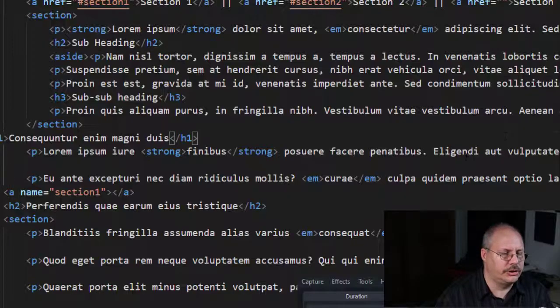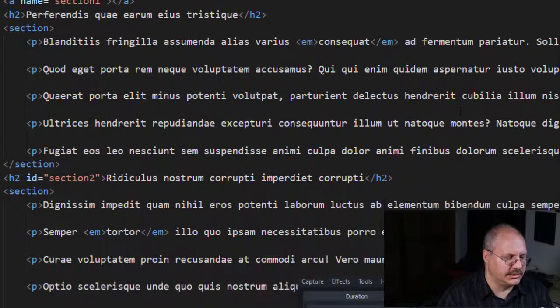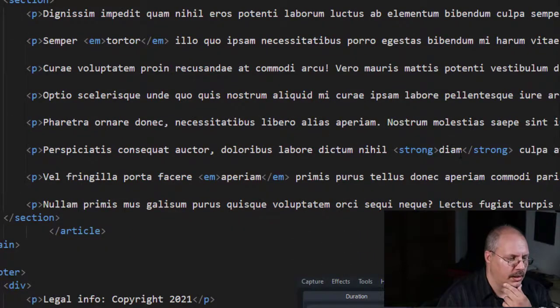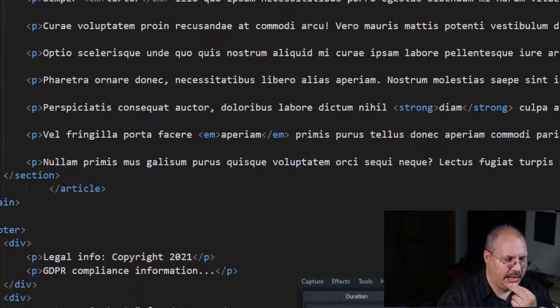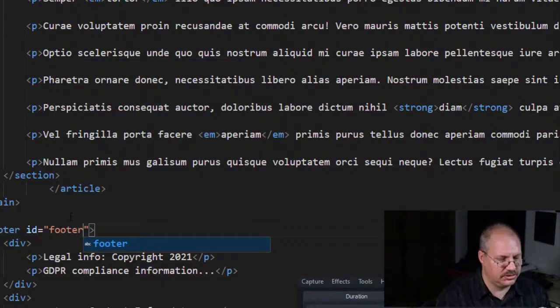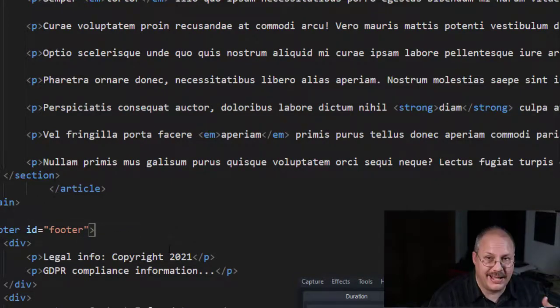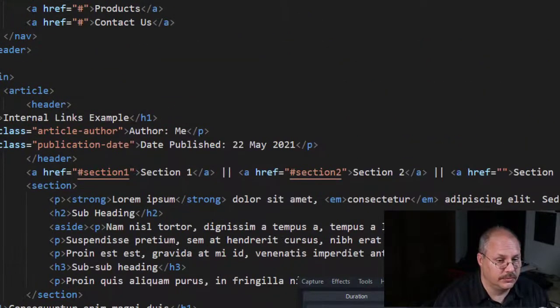Now I do want to show you one minor limitation to this. I'm going to come down here and put an ID on my footer. The reason for doing it on the footer, you'll see in just a second. I'm going to call this footer. There's no reason for me not to. And so I want to automatically jump down to my footer.